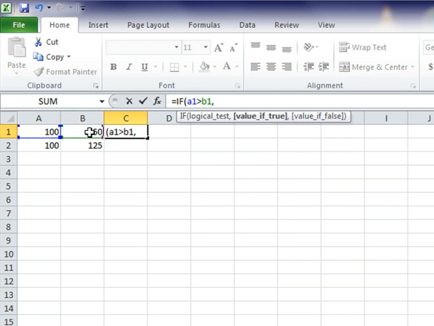Now we're going to hit a comma, and in quotes, write A1 wins. We're typing this because if A1 is indeed larger than B1, then cell C1 is going to say A1 wins. However, if this is not true, then cell C1 is going to say B1 wins.